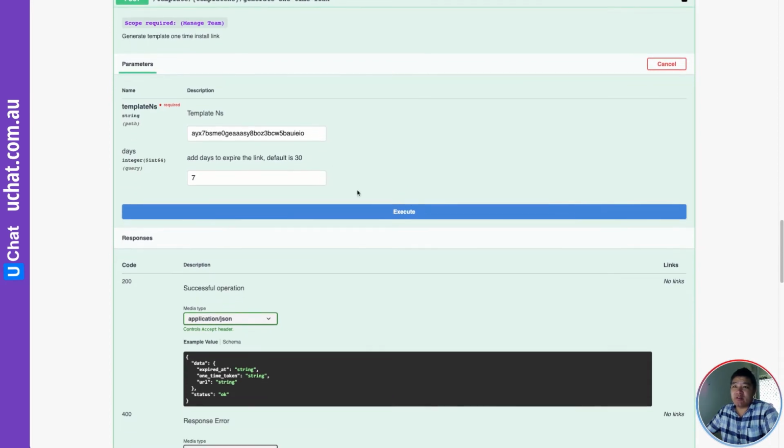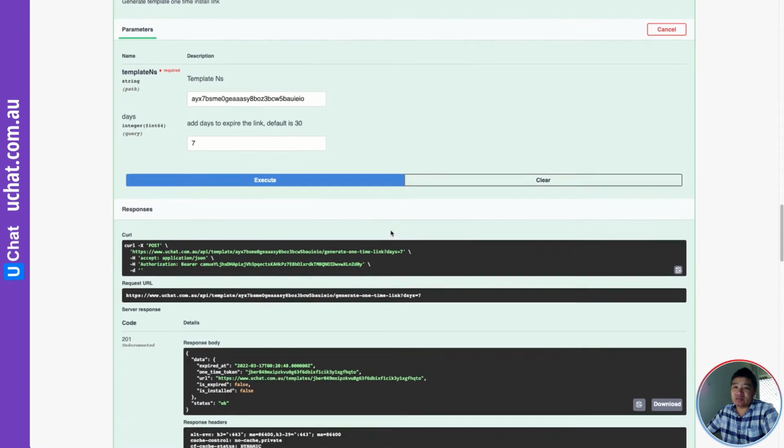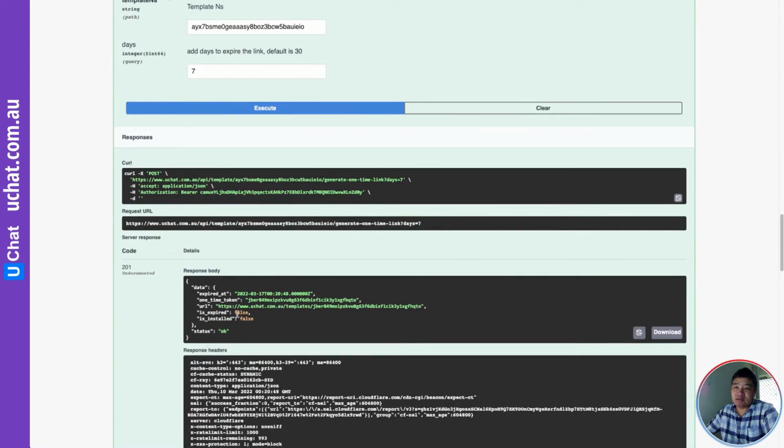After that you click execute, and as you can see, this data has the 201 response code. You can see this is the link we actually need to send to the user, and this is the expiry date. It will expire. So basically we need to replicate the same thing with the external request.